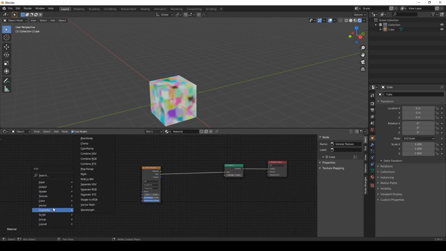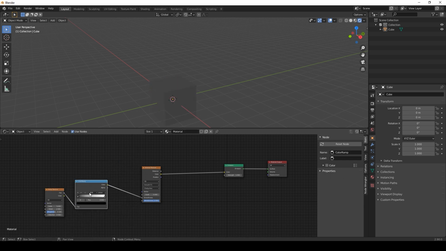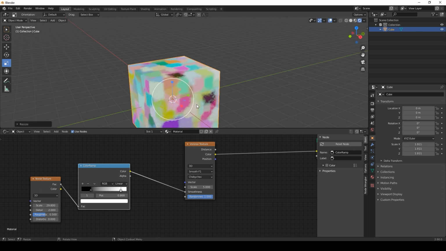We're also going to plug in a noise texture and plug it into our smoothness. And we're going to add a color ramp. And this is going to control the noise. Let's size this up a bit.